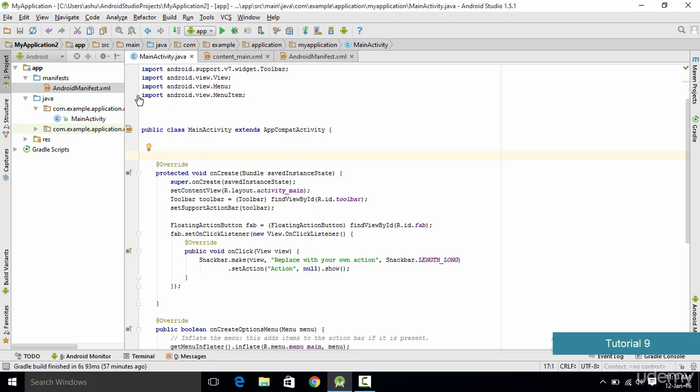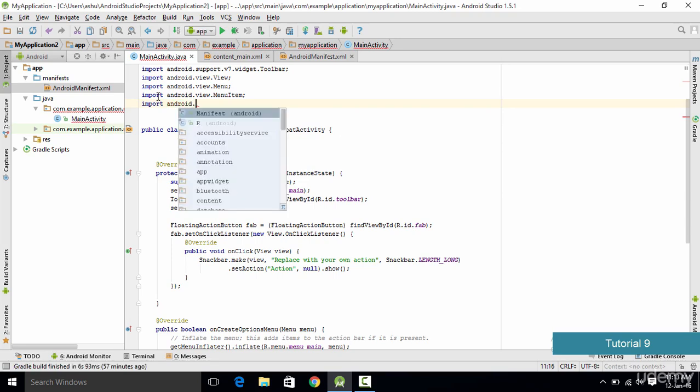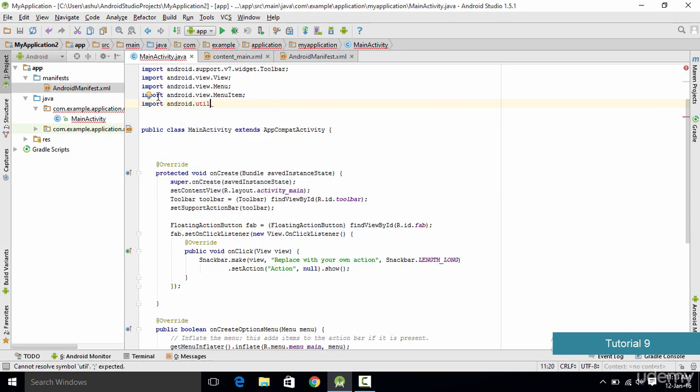In order to do that, we will need to import some classes. The first thing which we will need to import is the Log. In order to import it, we type import android.util.Log. If you're familiar with the basic concepts of Java, you might have understood what I've done here. I've basically imported the Log package which is present in android.util, and this allows us to print out the log info.